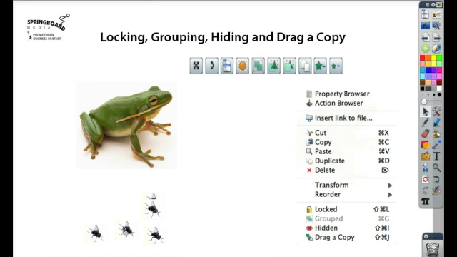Drag a copy is great because you can keep adding different things on. Imagine if you were doing a graph and each of the blocks at the bottom was set on drag a copy, so you can continually add them to the graph.